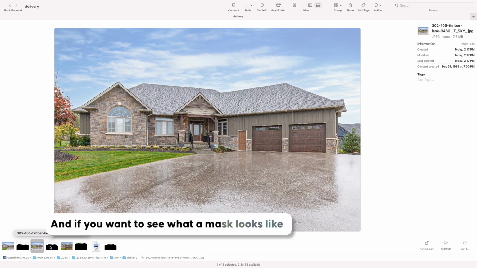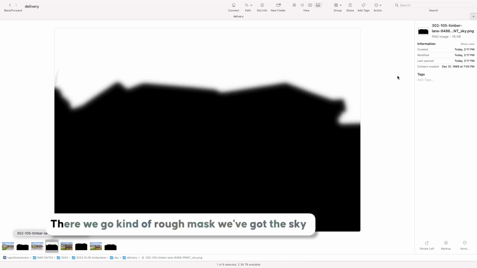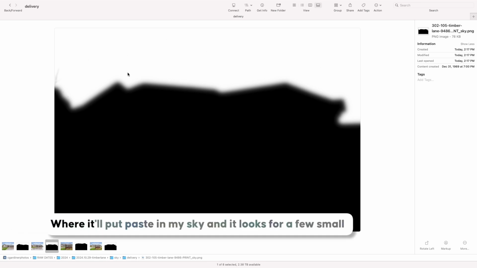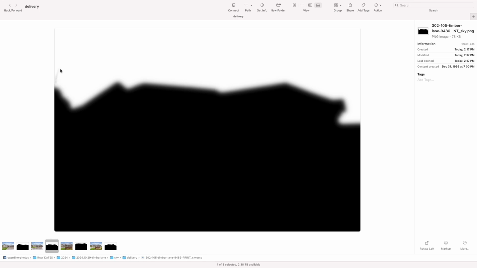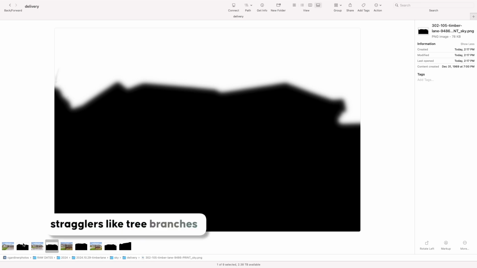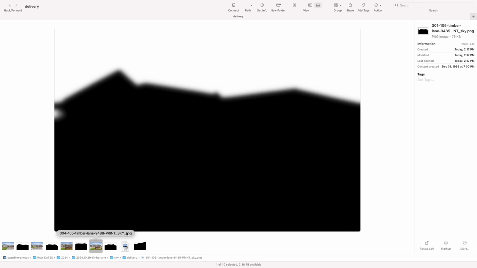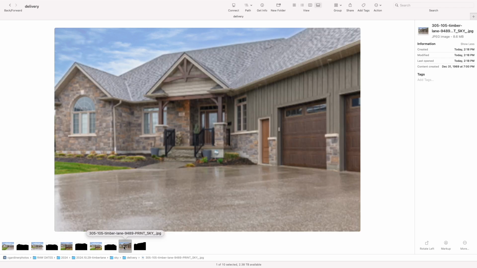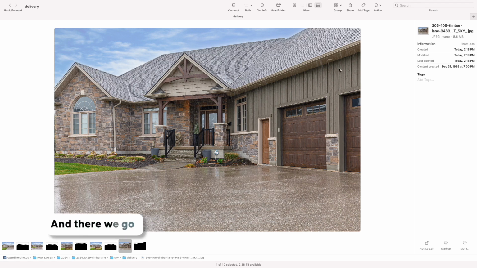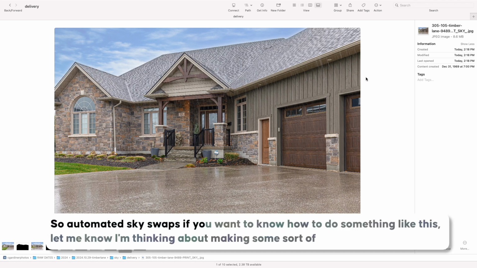And if you want to see what a mask looks like, there we go. Kind of rough mask. We've got the sky where it'll paste in my sky, and it looks for a few small stragglers like tree branches, which wasn't such a problem today, but sometimes it is. And there we go. So, automated sky swaps.